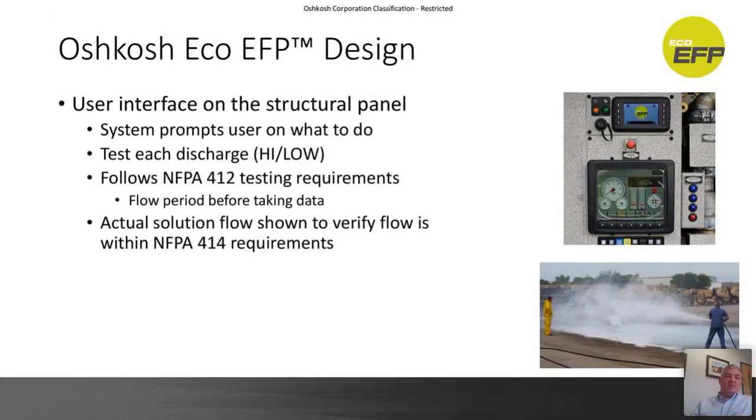As you saw in the video, there's an operator interface at the structural panel on the truck. It is pretty self-sufficient. As you turn the system on, the system will actually prompt you and tell the end user what to do in each stage, as far as turning the foam system on, picking a discharge, telling the operator to turn a discharge on or off, and then saving the data at the end. So from an operational standpoint, just reading through the screen, it leads you step by step through the process to do the test itself without needing to refer back to a manual.